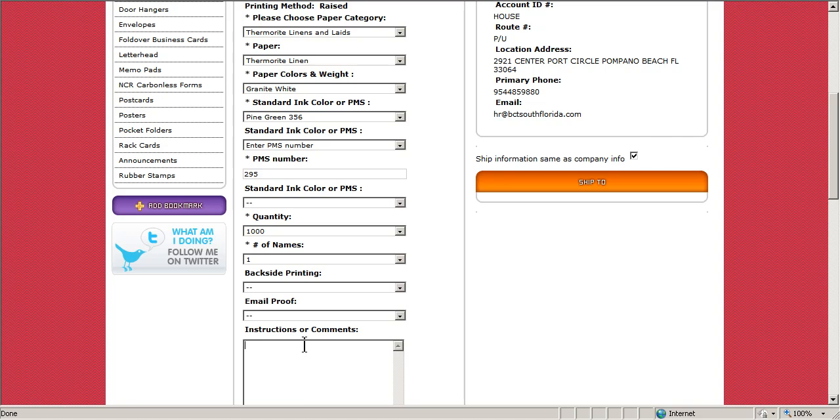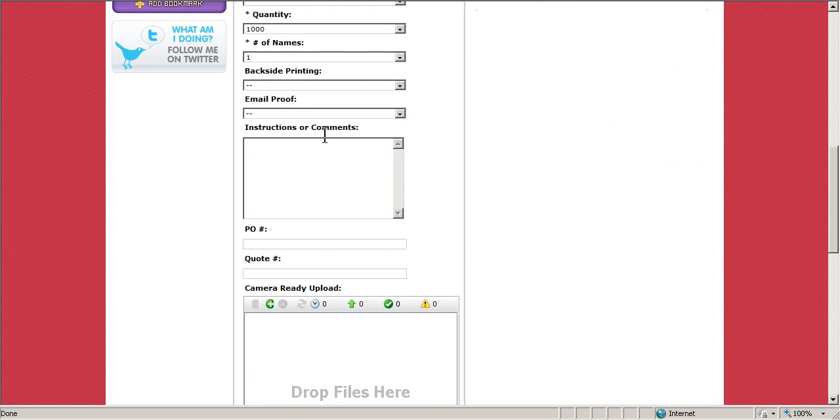Do you have any special instructions or comments? You can add them here. If your company uses a purchase order, this is the spot. If you have previously been quoted on this order, please provide the quote number here.